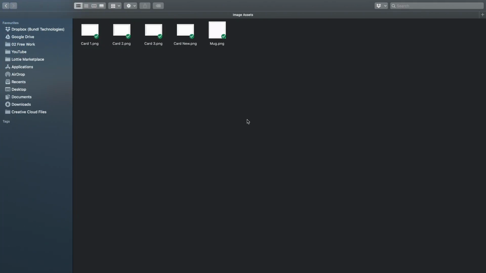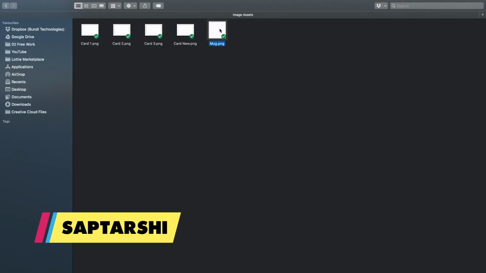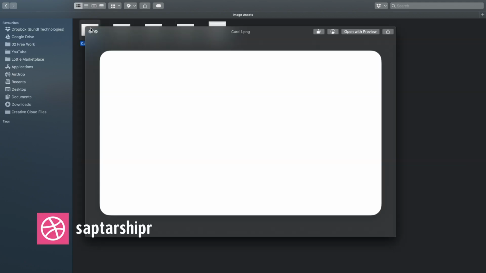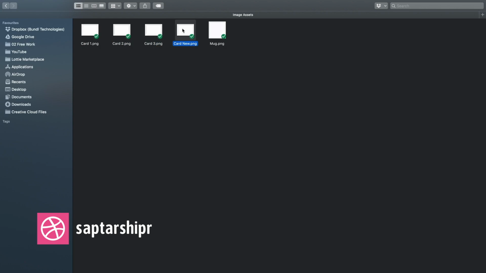Here are my assets. It's simple. The only asset that I'll be using is this mug, which is nothing but the outline of the picture that I thought I could use. And these are the cards. These cards are actually identical. They are white right now. But regardless, I will use all these different images so that later I can always replace these assets with the cards I want, and it'll automatically update my animation.